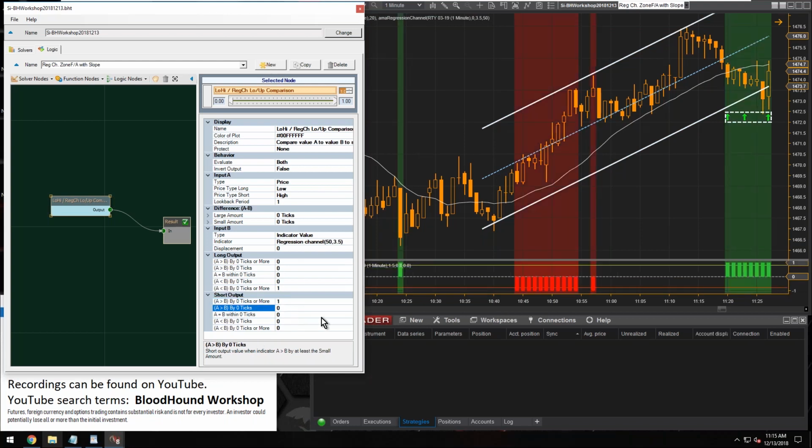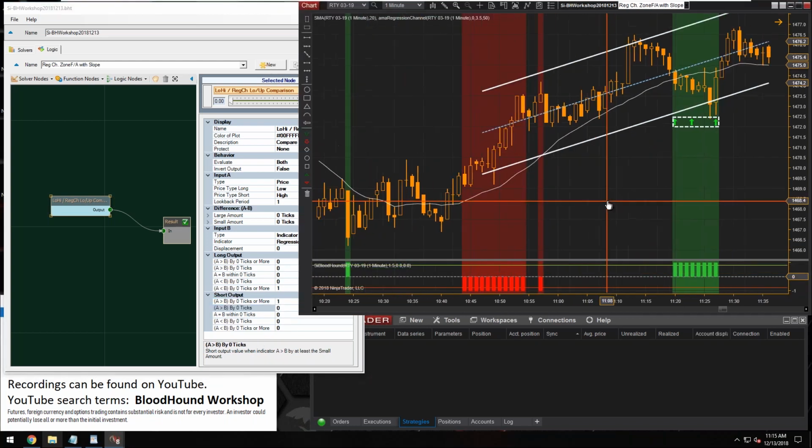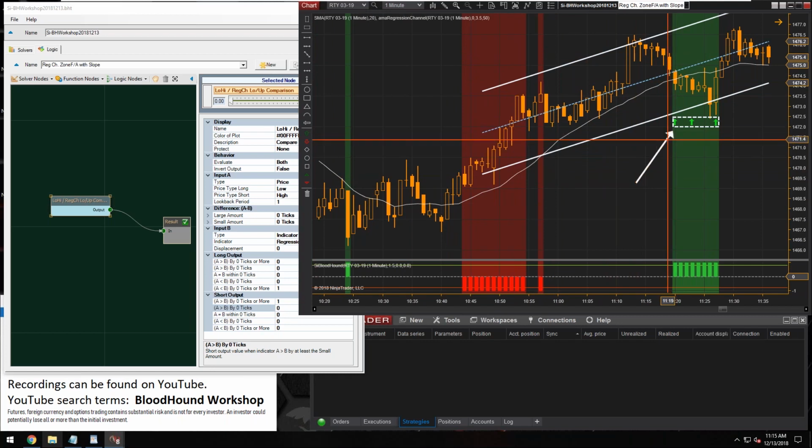Like so. There. And perfect. So we can see all these bars that I had marked as the low price being slightly below the channel, there you go. They're all marked with a green long signal there.